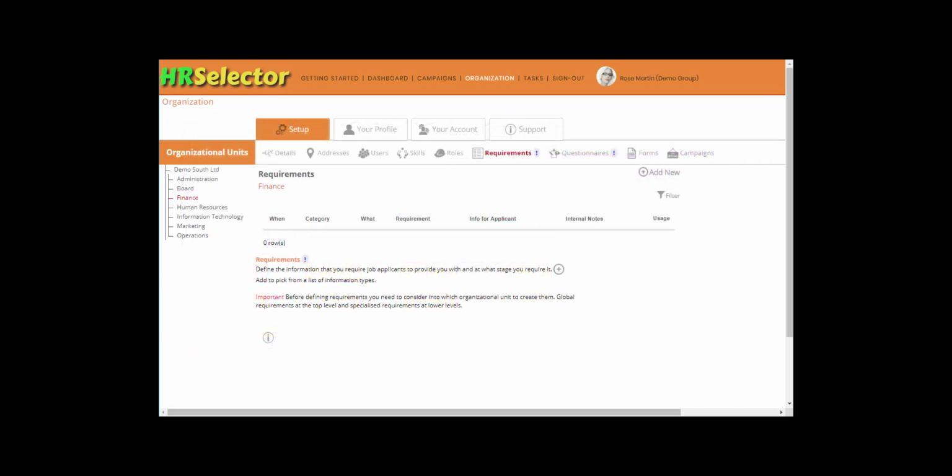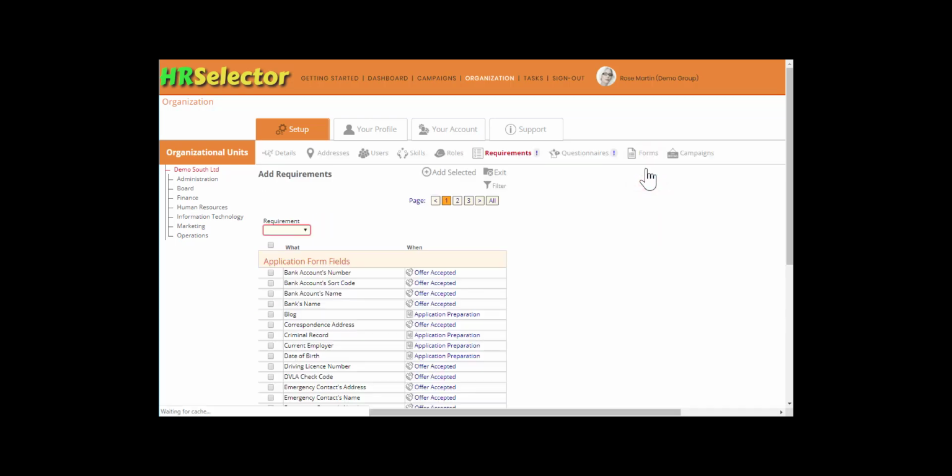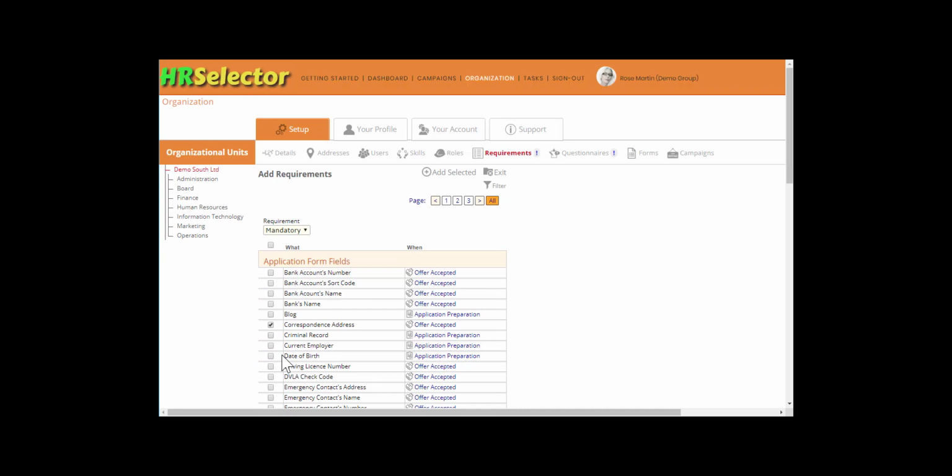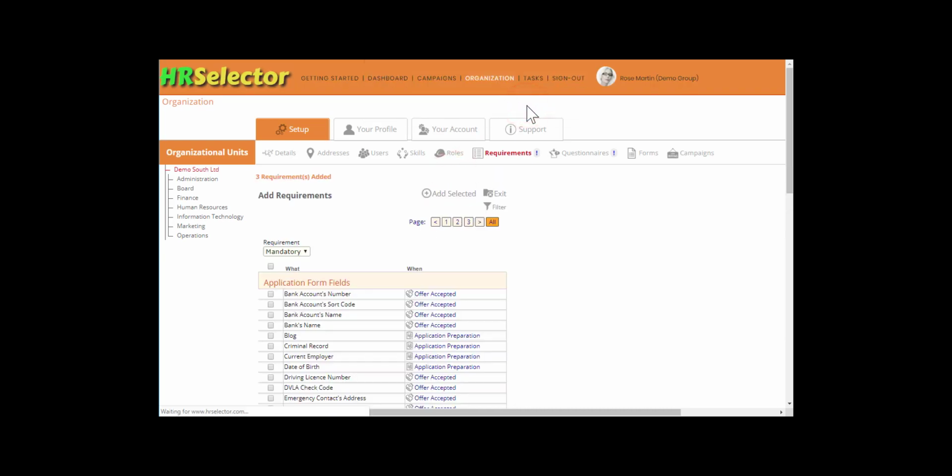To add common requirements, first select the top-level organizational unit. Click on Add New. Set the requirement to be mandatory. Click on All to list all the available requirements. Select the mandatory requirements from the list. Click on Add Selected. OK. Note the number of added requirements.